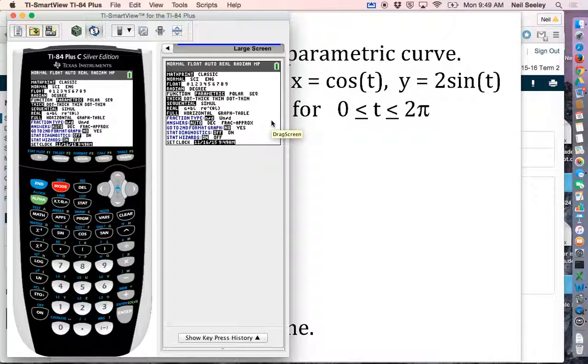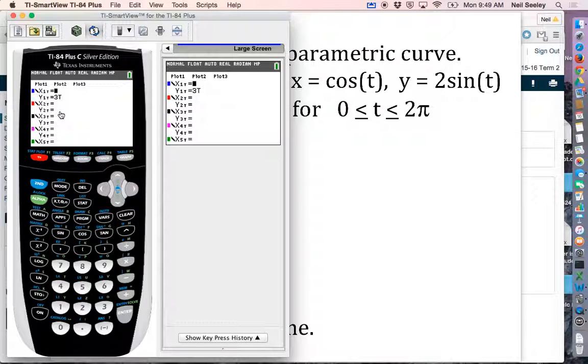Okay, and the 2c is 2 cosine of t. Is mine a little bit different than yours? I think it is. Yeah, yours says 2 cosine of t, so don't mind me, I'm just going to try and follow yours for whatever reason. Mine doesn't have a 2 on it, it just says cosine. So 2 cosine of t.